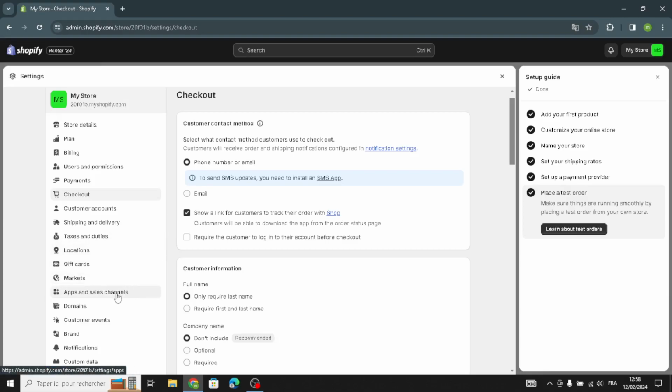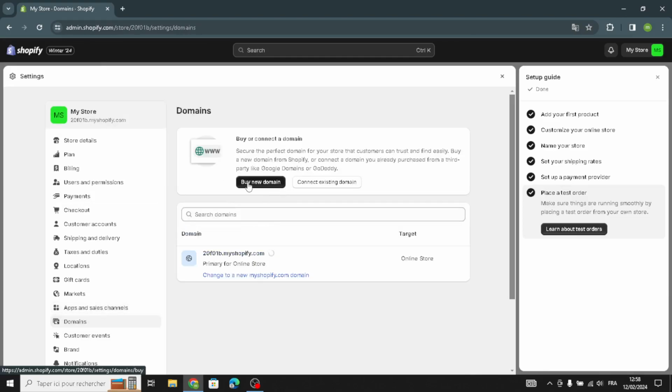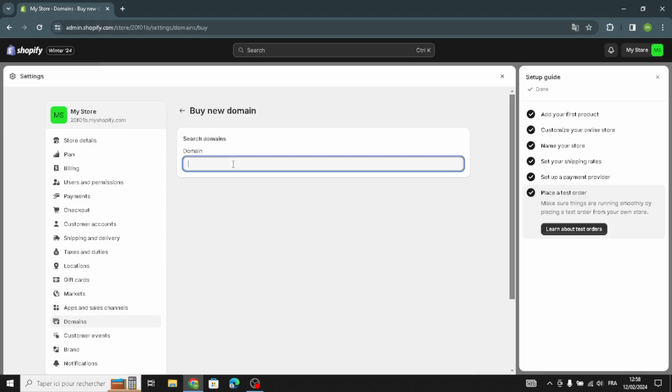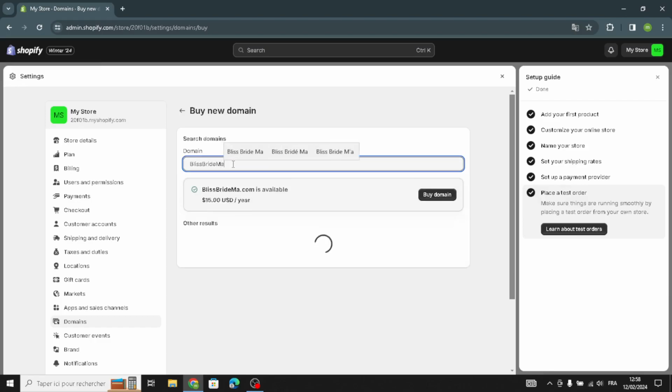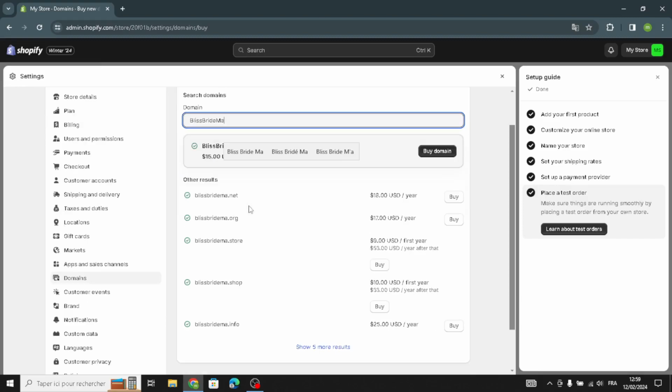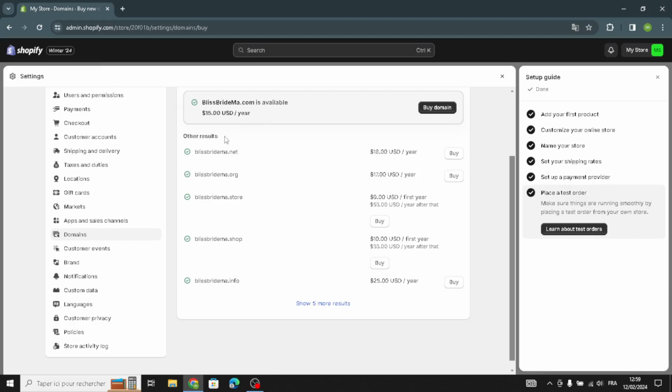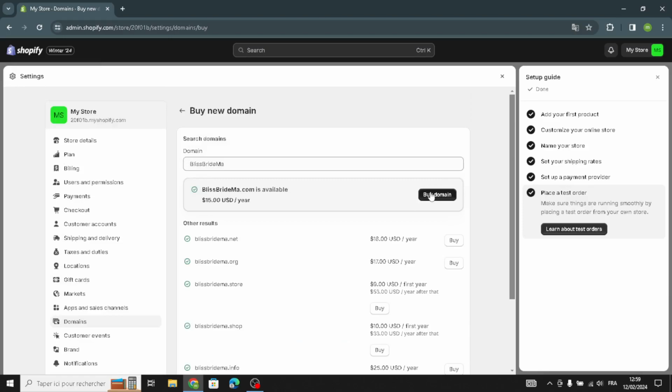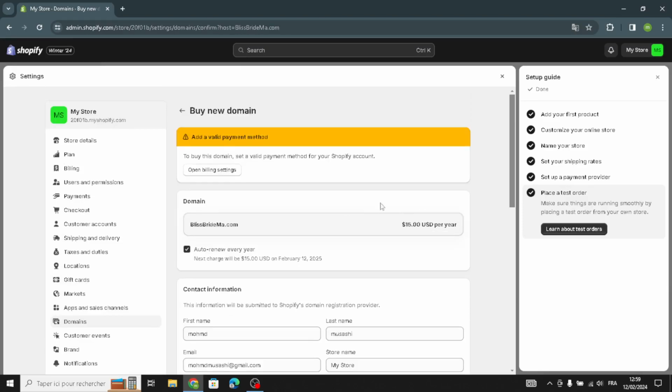So now as you see, today I'm talking about how to secure perfect domain about the wedding and bridal. So the first thing here, you have to buy a new domain and search domains. So you have to enter your domain here, and that's it. You have to buy a domain and pay $15 for a year. Also here, all the results. If you want to change the domain, you can buy another one. So that's it. Just click buy domain, and I have to go back to the billing and fix something here. So I didn't fix it, so you can fix it.